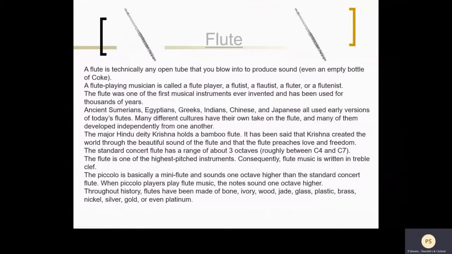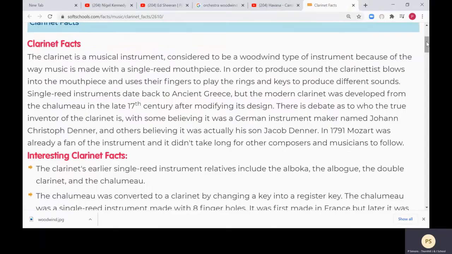Just how high the flute can go in that clip. Now let's move on to the next instrument, the clarinet.